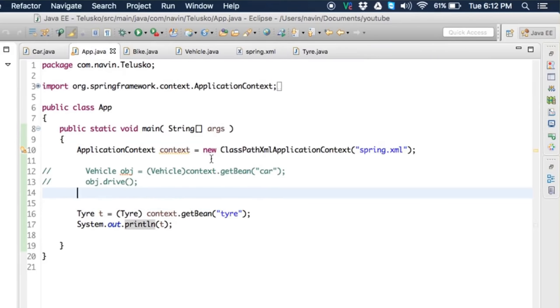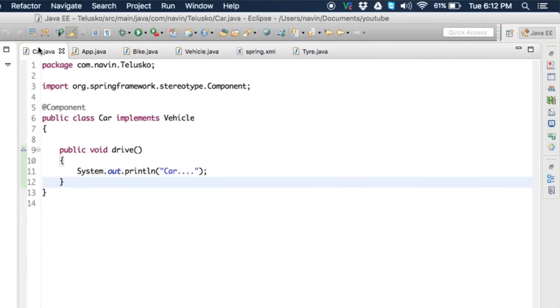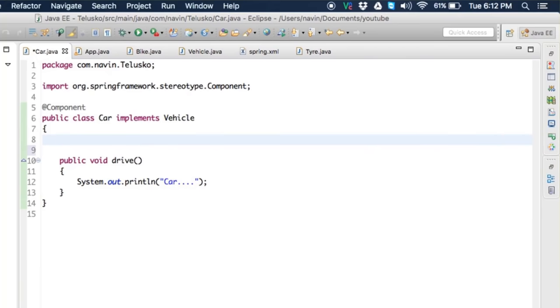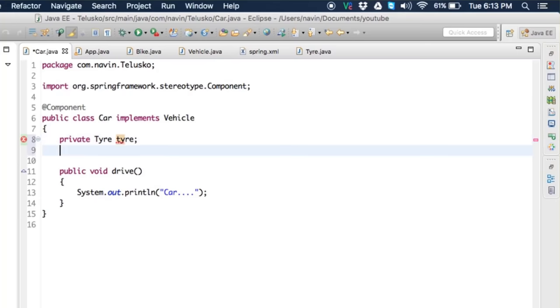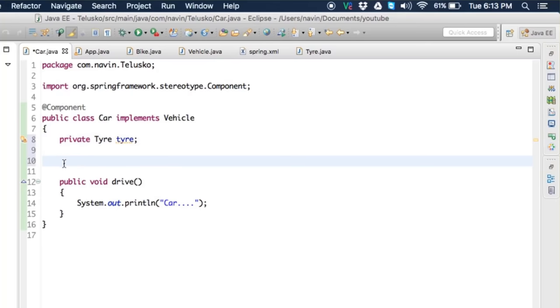Now what we'll do is, every car needs a tire, right? So here, let's create an object of tire. To create a reference of tire, so it is private, we'll say tire. And for this reference, we require a getter and setter.